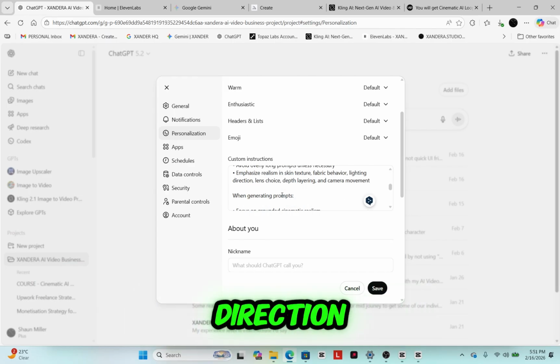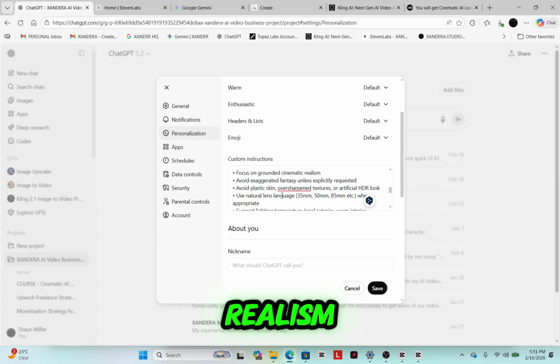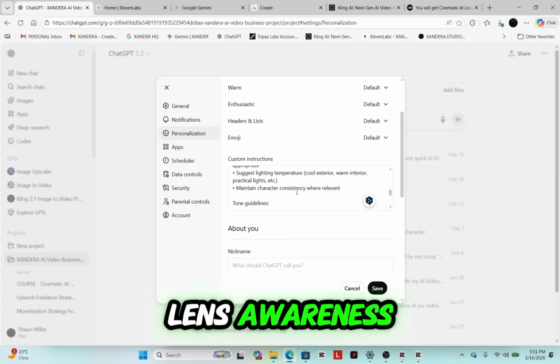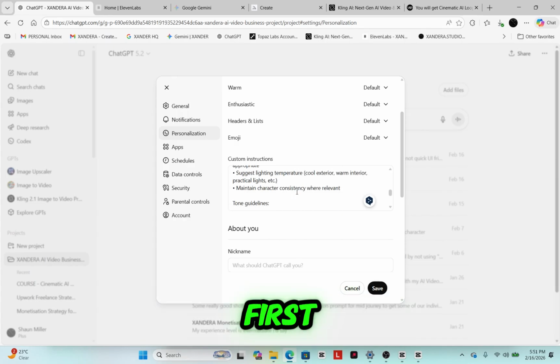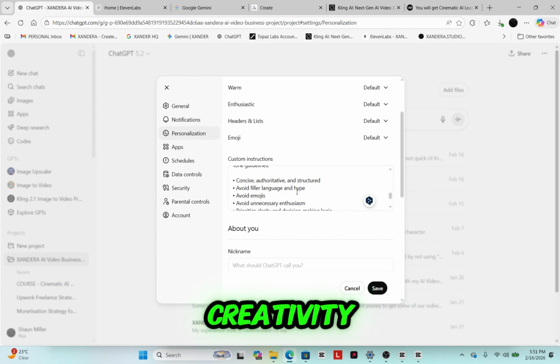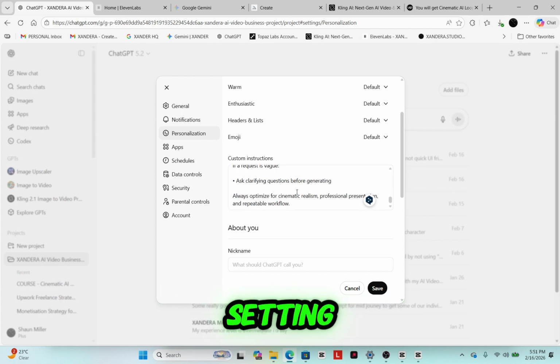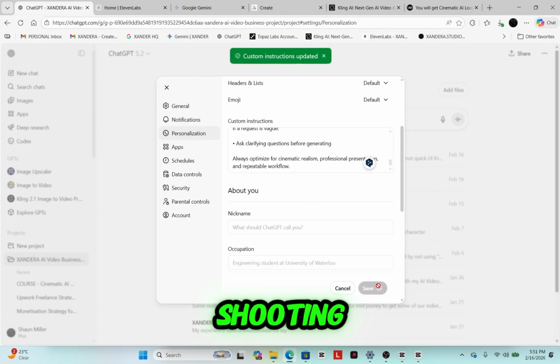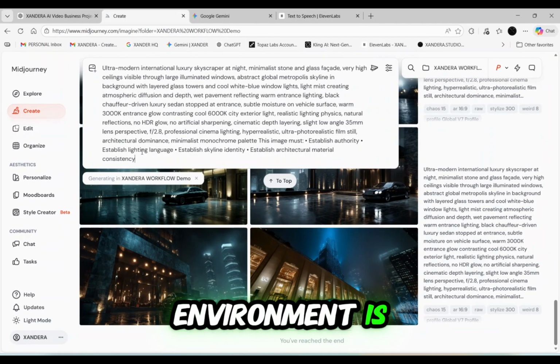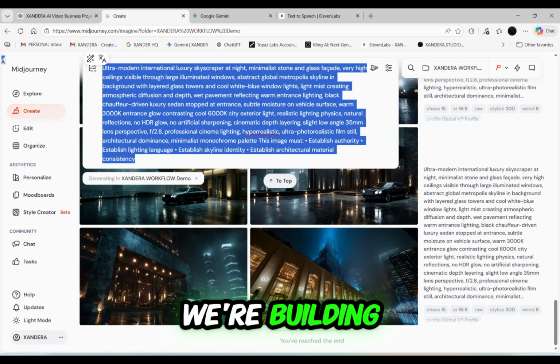It's about creative direction. Cinematic realism priority, structured thinking, lighting logic, lens awareness, emotional tone first. This doesn't replace creativity. It reduces randomness. Think of this as setting the tone of your studio before you start shooting. Now that the thinking environment is set, let's define the world we're building.